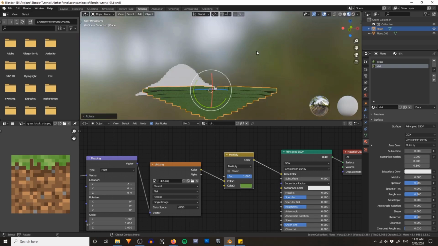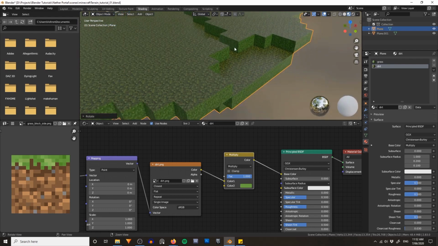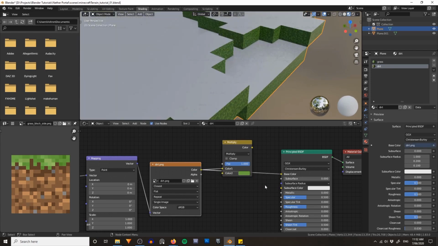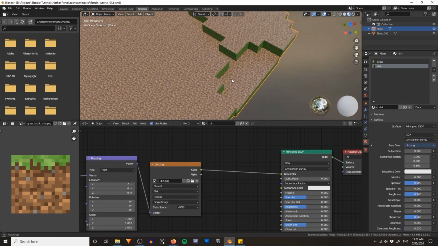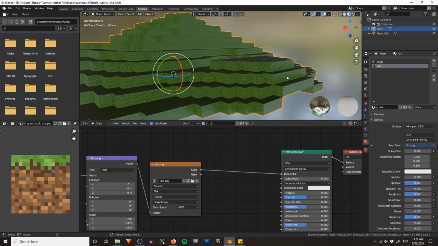In fact, let's just make this a little bit easier to see. I'm just going to flip this over so you can see that we do now have a different texture on there, but we're still using our RGB node here to add some extra green value. So let's go and get rid of that and just plug that straight into our base color. And you can see we've now got some nice Minecraft dirt. So that's working quite well.